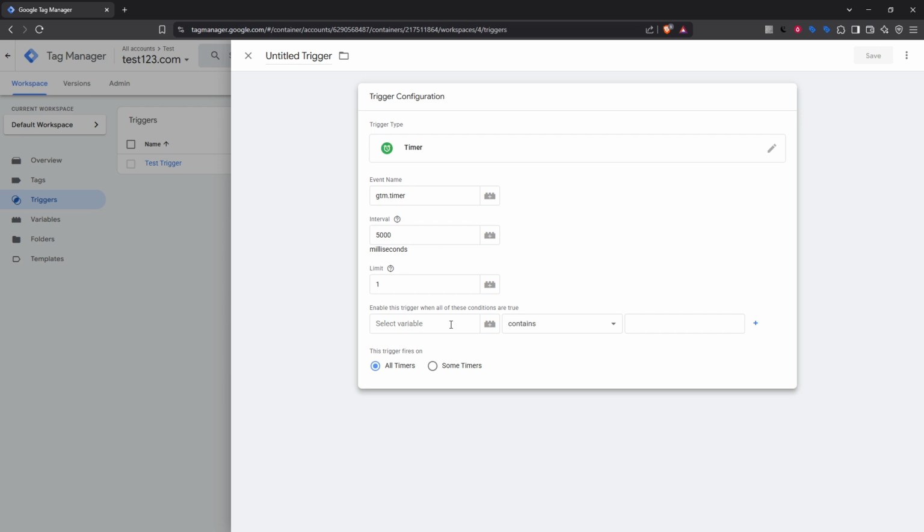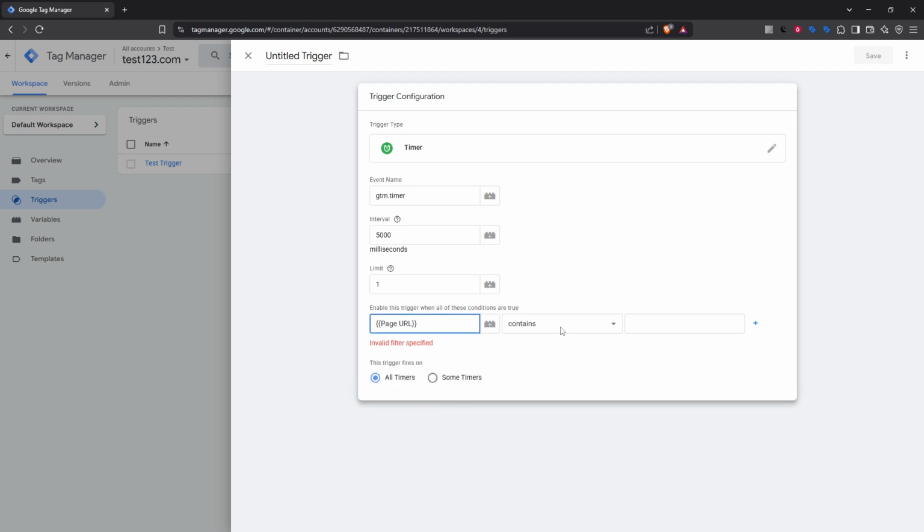The next step involves defining the conditions under which this timer trigger should activate. A common condition might be to fire on all pages, which means whenever someone visits any page on your site, the trigger condition is met. You can adjust this condition based on specific criteria pertinent to your tagging needs.